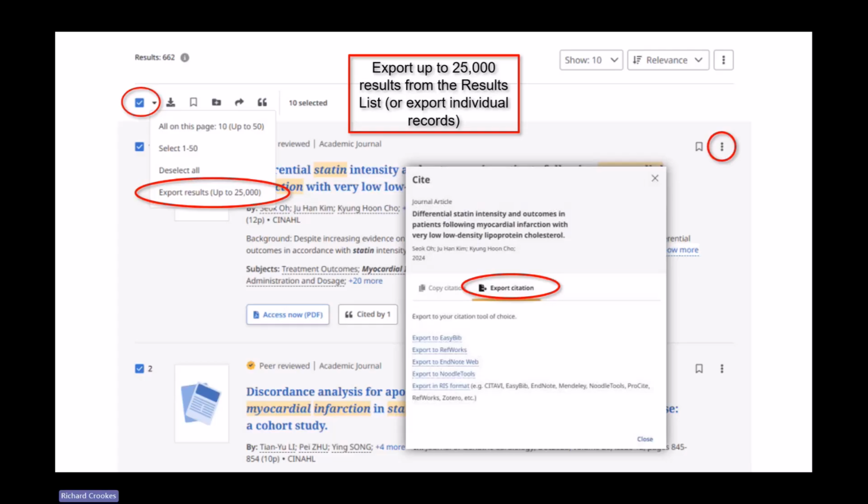We support, in fact, up to 25,000, as we've done previously with the classic EBSCOhost interface. So on here, you can select the records, and from the drop-down menu, you can select the export results feature, and then you'll be presented. By the way, you can also do it directly from the individual results as well, wherever you see the three dots, which we call the kebab menu, the tools menu, and that will also display an option to do a direct export for records as well.